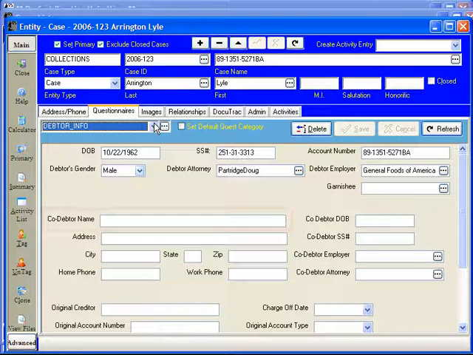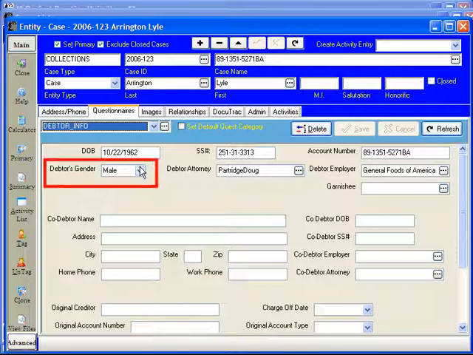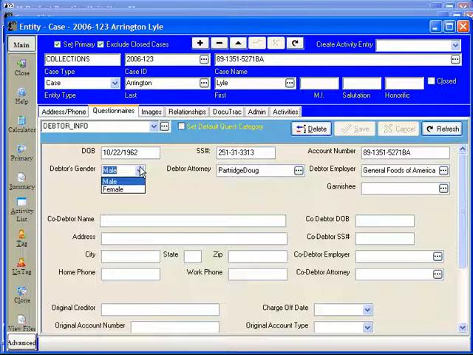Others have special characteristics when you click on the controls associated with the field. We'll click on the control for the debtor's gender field. This calls a drop-down that allows us to choose the gender from a list.